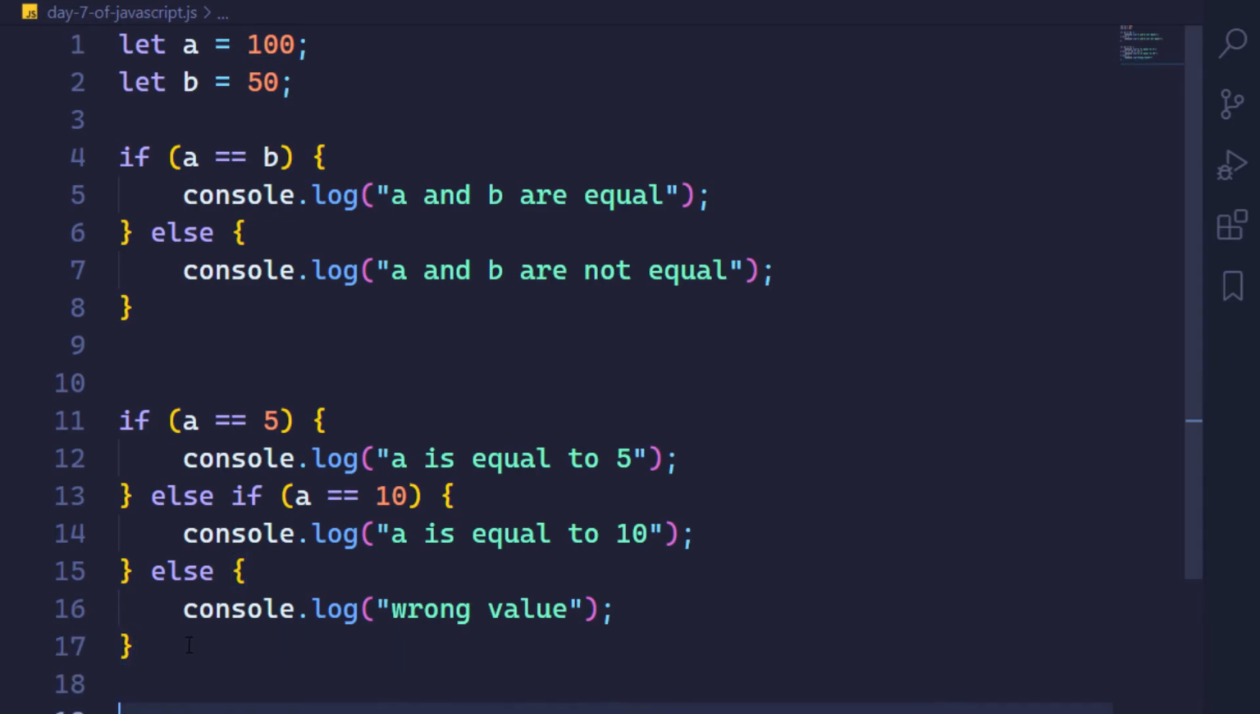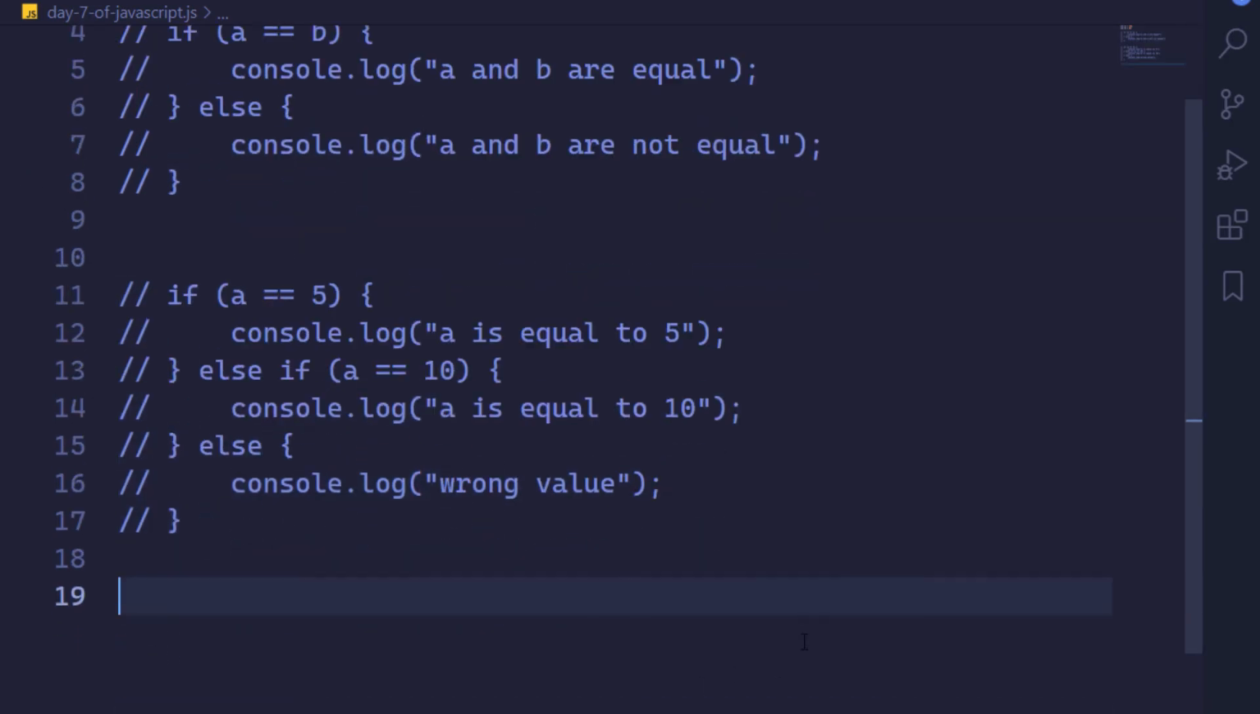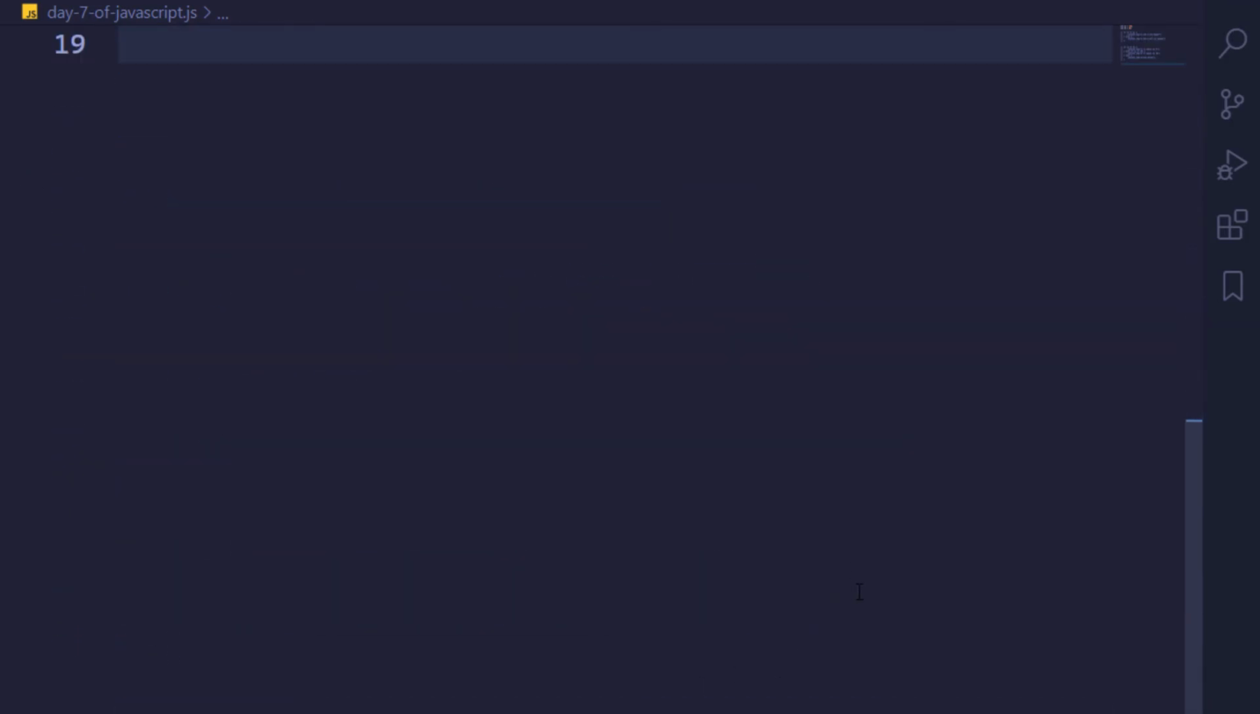Alright, okay, so now that you know how an if else statement works, what if I say there is a better way of writing an if else statement, and that you can write this if-else statement in a single line. Alright, so let's see how we can do it.